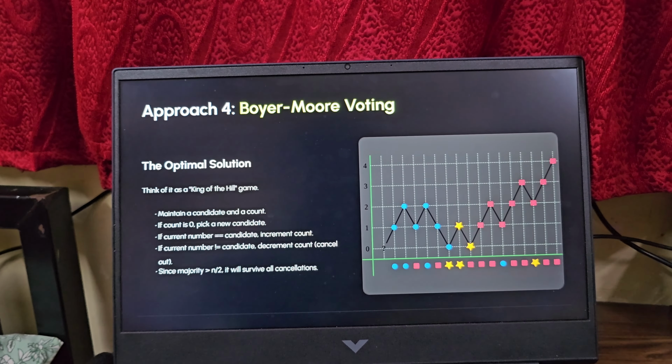Then after we can use a sorting algorithm, but it is not feasible because we have to solve in order of n time, right? And the sorting algorithm takes order of n log n time, and space complexity will be 1, and Boyer-Moore will be order of n, and space complexity will be order of 1. And let's go to the LeetCode.